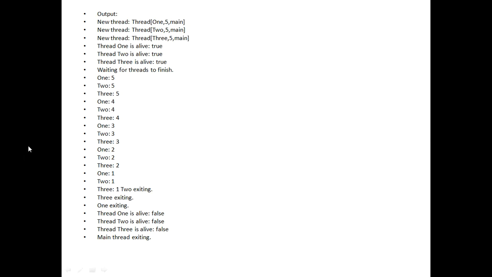So if you see, 2 is exiting first, then 3 is exiting, then 1 is exiting, and after that, if you display the status of the 3 threads, it is showing you false, false, false, meaning those have completed their task and they have terminated, and after that the main thread can terminate. So this is what isAlive and the join method you can use in the program.